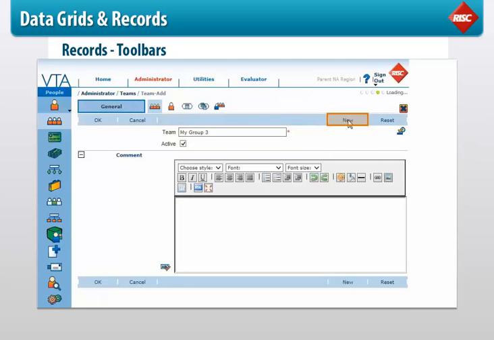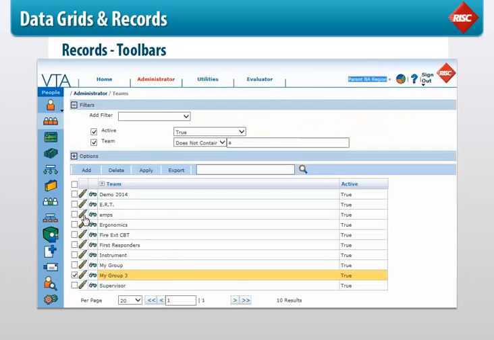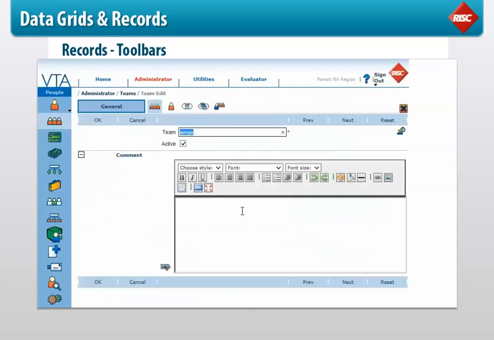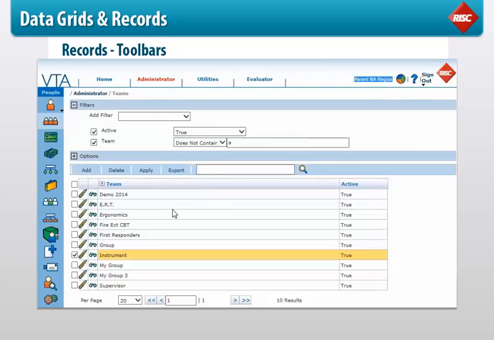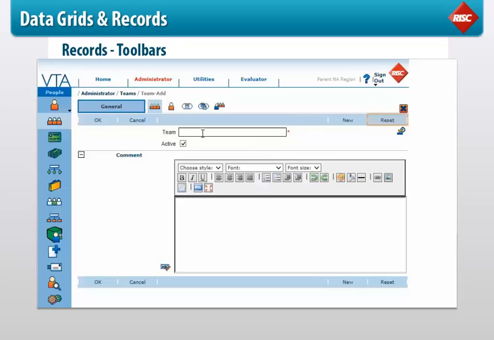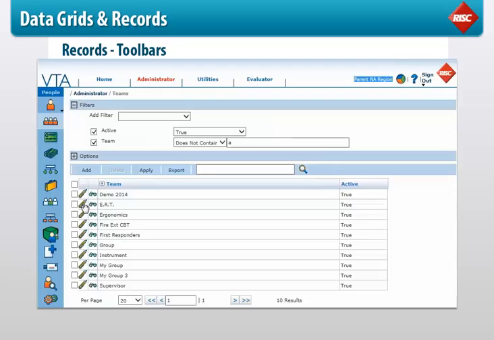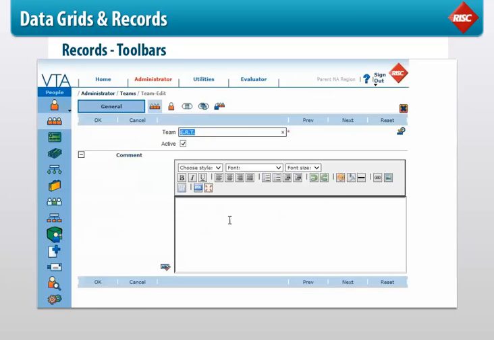On a newly added record, clicking Reset on the toolbar will clear all values on the Add Record form. On an existing record, clicking Reset will return all values to their state when it was originally opened. Clicking the red X in the upper right corner of the record, or navigating to another area in VTA during the Add or Edit function, will result in a message alerting you that there are unsaved changes. You can choose to continue without saving, or stay on the record, then click OK, and properly save it.